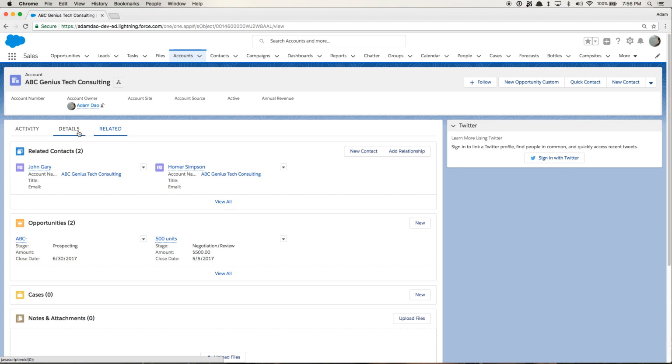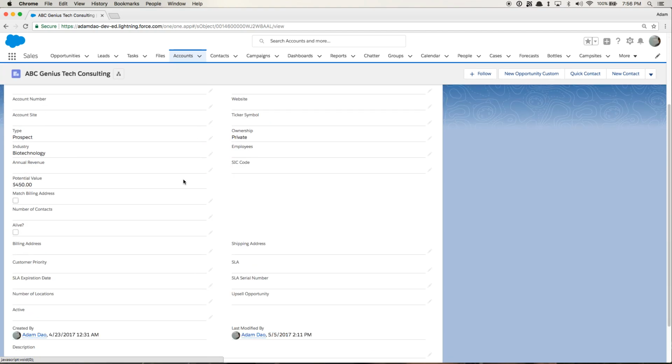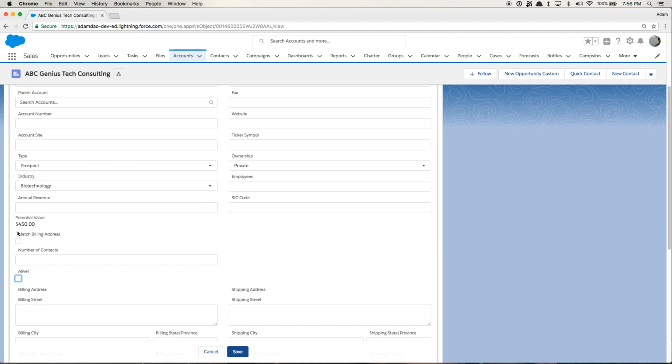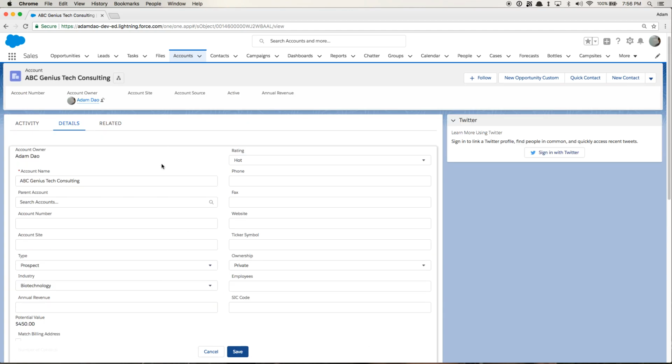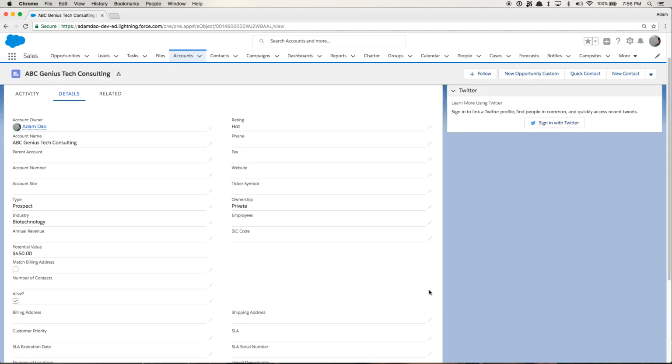So from here, you can go to your details and you can search for alive, and you can see here this checkbox. So right now it's unchecked, meaning that the person is unknown to be alive. We can go into it and edit it and click alive. So now we know that this account is alive, and save. So that's how you would create a custom field.